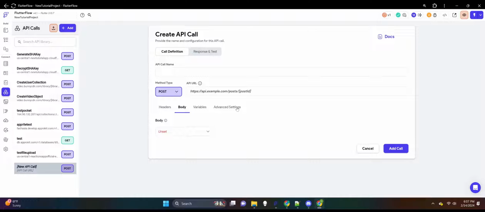But because we want to not store our keys inside of our app, we're going to use a cloud function. You can think of our Firebase cloud function as kind of like a proxy. We're actually going to make an HTTP call to our cloud function. Our cloud function is going to validate our key against our key store, and then it's going to forward that call on to the actual endpoint.